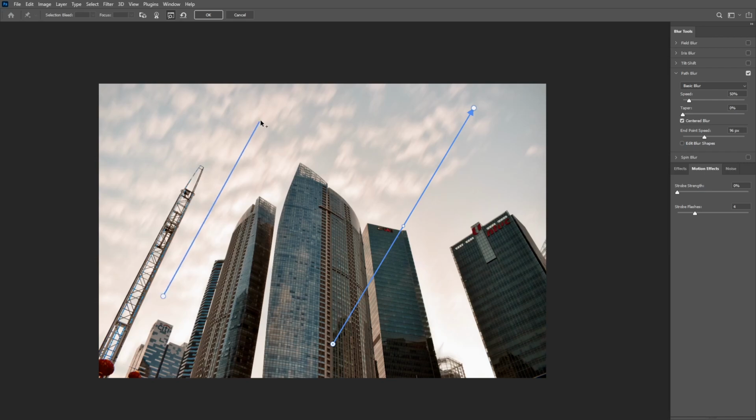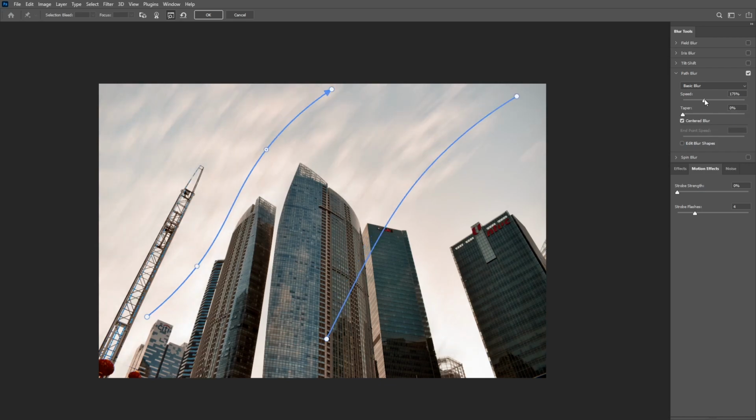You can also add more control points by clicking from the area that you want the blur direction to start and then click again to add another point. You can also add more points in the middle and move them to change the shape and the curvature of the blur. On the right hand side, you can use the sliders to increase the speed and the taper of the blur. You can also uncheck centered blur to get a smoother result. And once you're happy with the blur result, you can click OK to accept the changes.